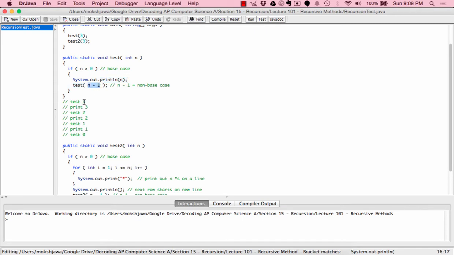So here in the comments, let's take a look at exactly how this program would work. Let's say we call test(3), so n is equal to 3. The computer would check, is 3 greater than 0, which comes out to be true, so the base case is passed. The computer would print out 3, as we can see over here, and then we would say test(n - 1), or test(3 - 1), which is test(2).